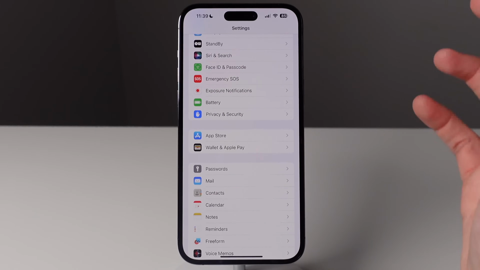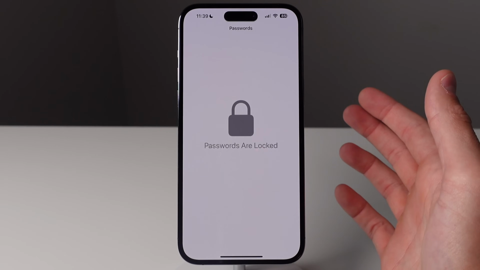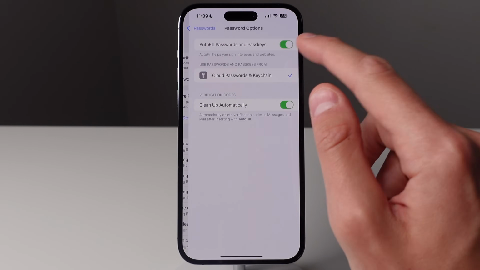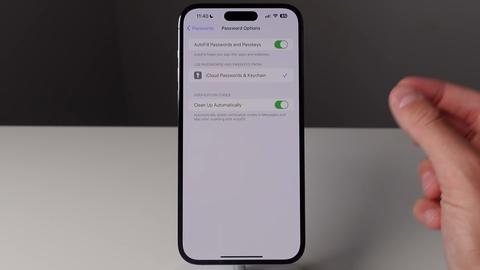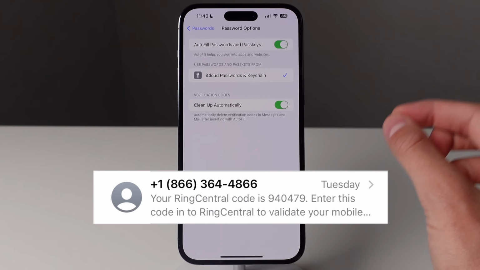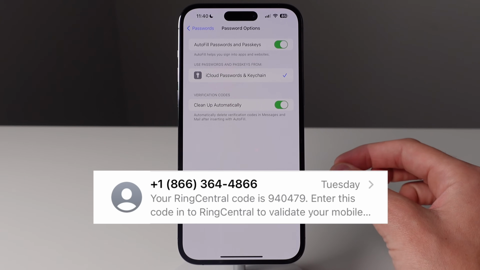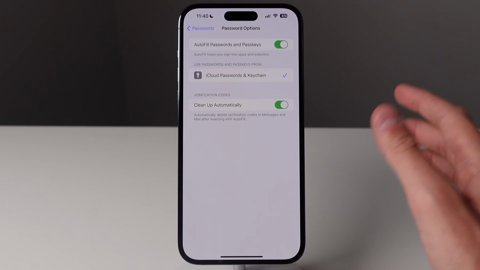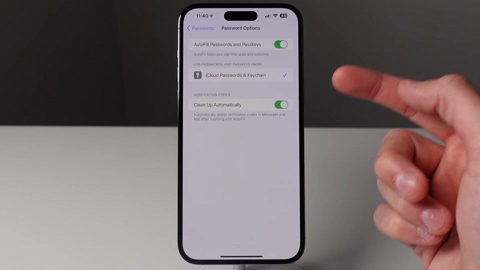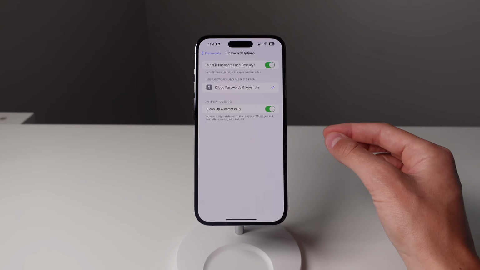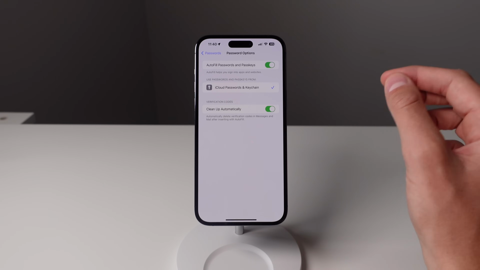Next up is inside of settings, if we click on passwords. If we click on password options, you're going to notice that we have a new option that says clean up automatically. So you know those text messages that you get all the time for two-factor authentication? It's always a 6-digit code that you have to enter into an application. Well, you can now have your iPhone automatically delete those text messages. This is a lifesaver. And I should also mention that it does work in mail as well.